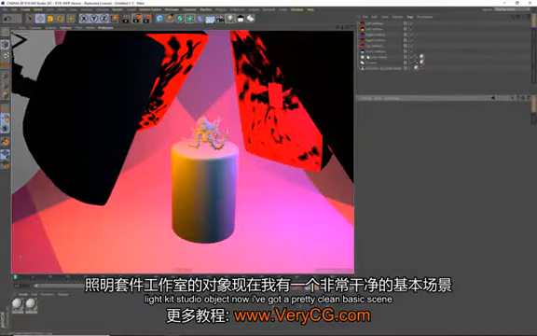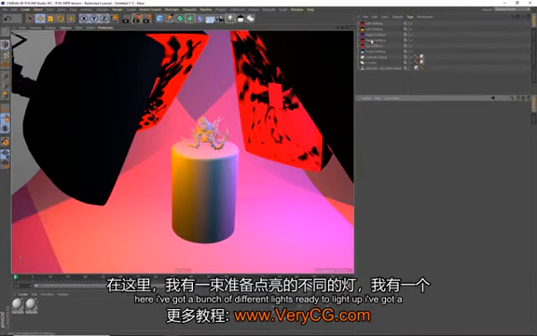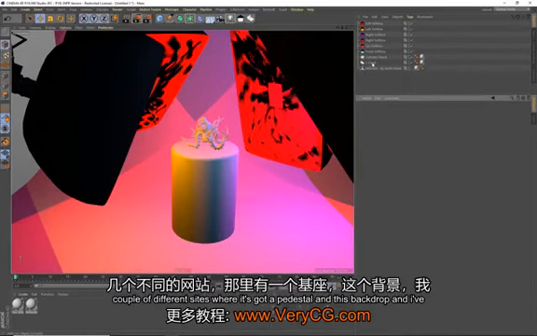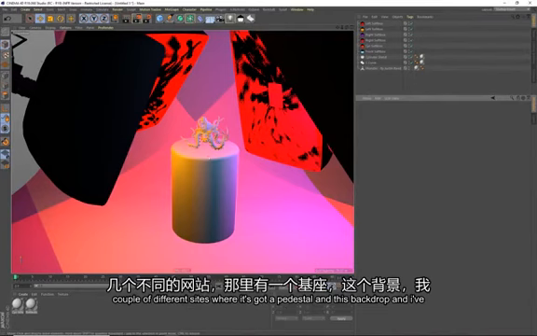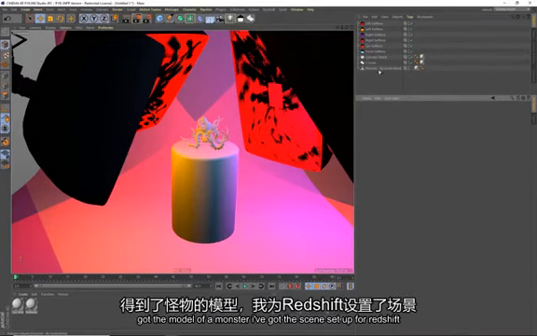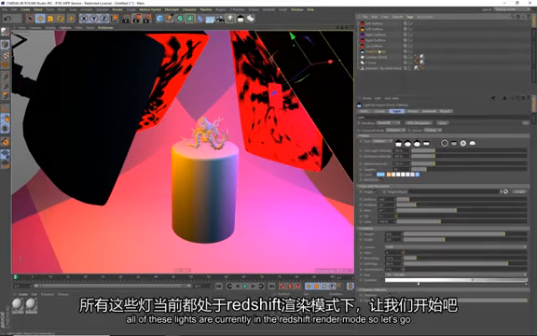Now, I've got a pretty clean basic scene here. I've got a bunch of different lights ready to light up. I've got a couple of different psychs where it's got a pedestal and this backdrop, and I've got the model of a monster. I've got the scene set up for Redshift. All of these lights are currently in the Redshift render mode.